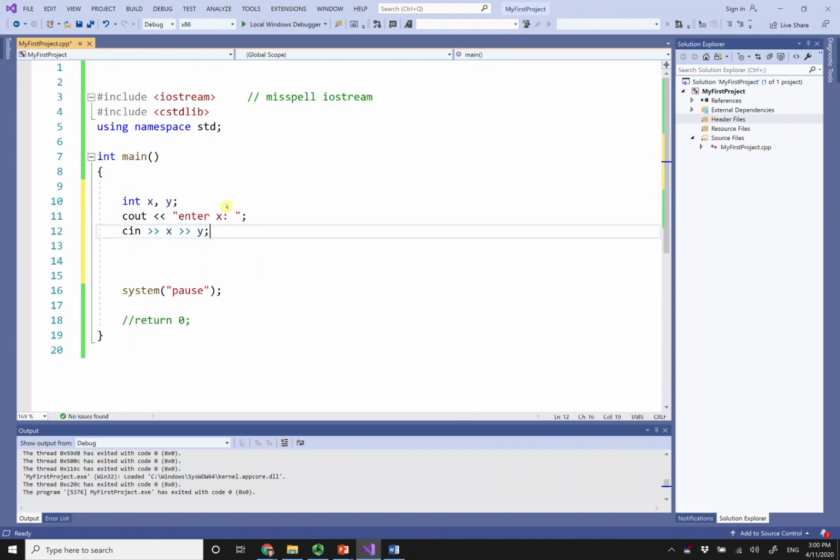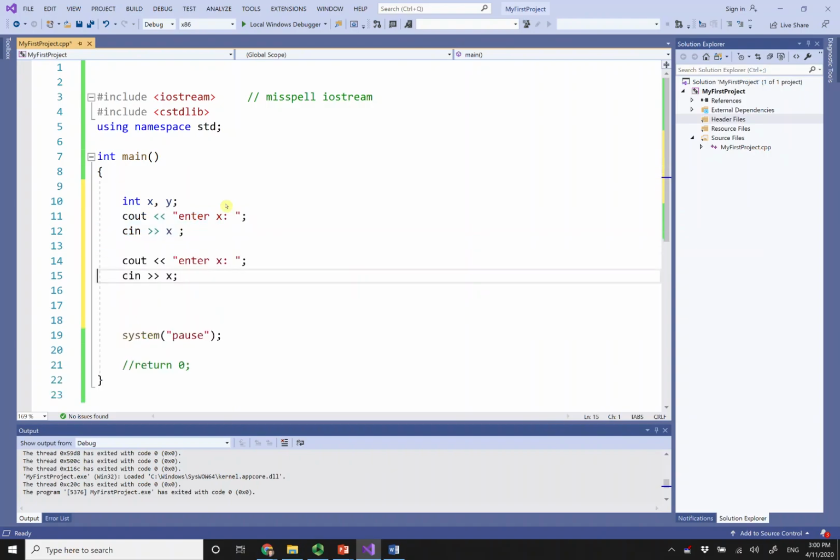Just that. Then I ask you to enter x. Then I'm going to repeat that with y. So that would be entering y. So enter x, then enter y. I'm going to add a new line in between those two. You're going to learn that.